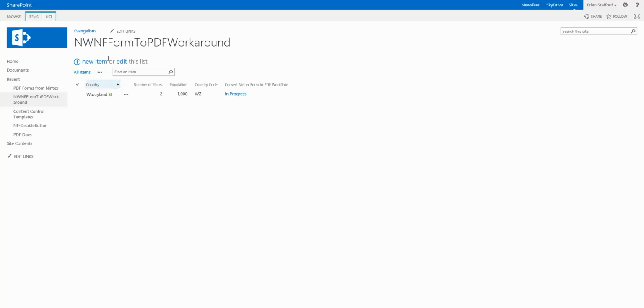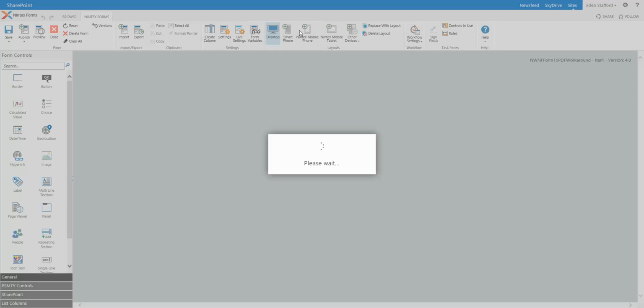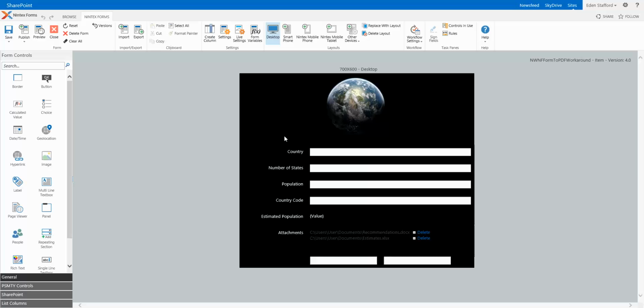Now what I'm going to do is open up the InfoPath form, but from what you can see, there's a country field, a number of states field, population and country code. This is basically like adding a new country to a list. Now if I open up my form, and I've already customized the form, so I won't go into a whole lot of detail about that, but you can see it's pretty horrible looking.